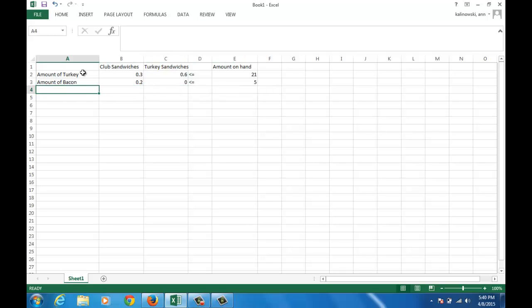The third constraint we had was the amount of bread. For club sandwiches we had 1/2 a pound, that's a lot of carbs. For the turkey sandwiches we had 4/10 of a pound, again it's a less than or equal to constraint. And the amount on hand we had was 20 pounds.